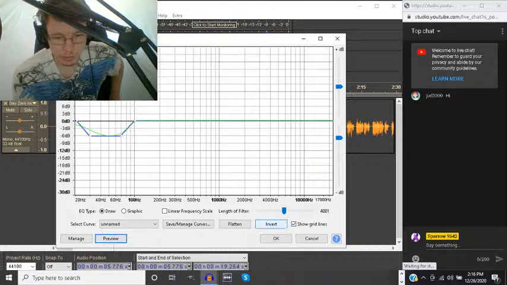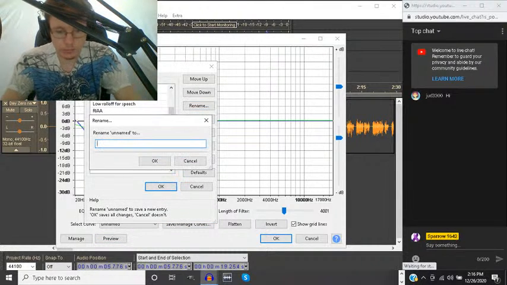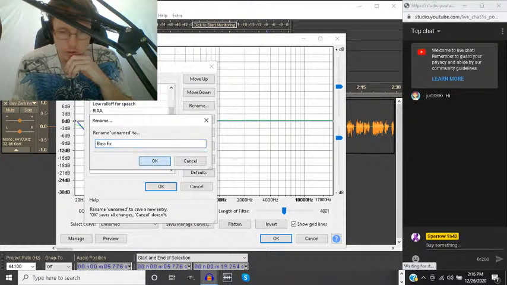I think that fixes it right there. Because that's pretty dang good. Alright, I'm going to save this. We're just going to rename it as bass fix. Yeah, sure. So that preset is set.